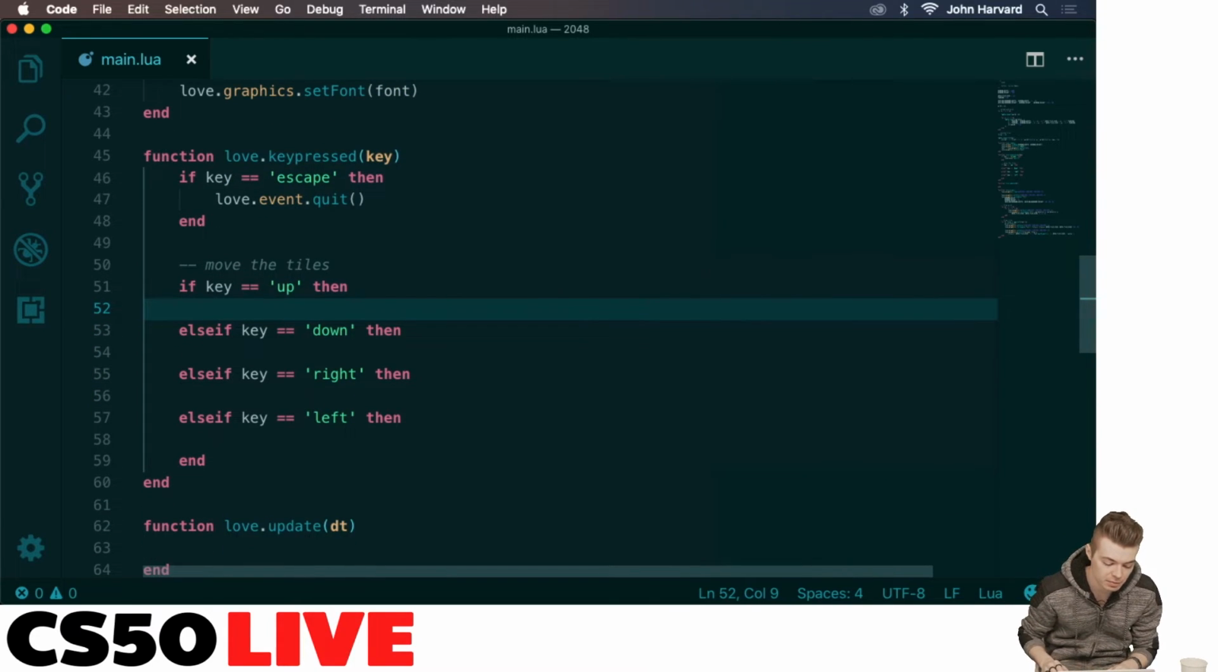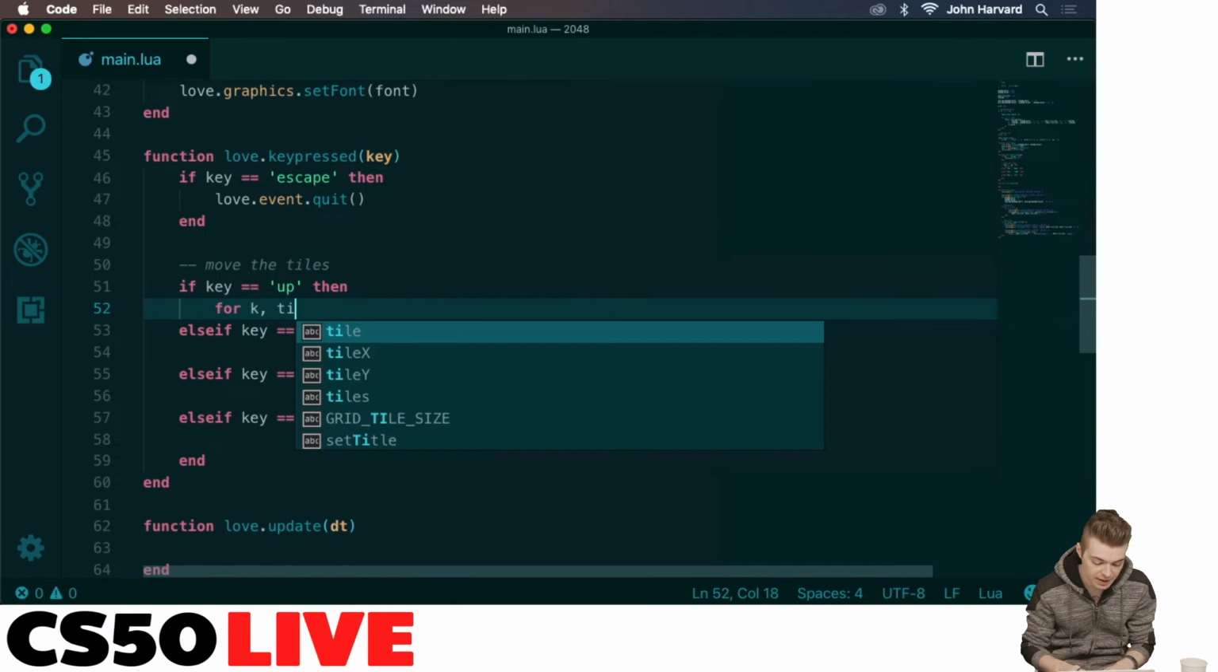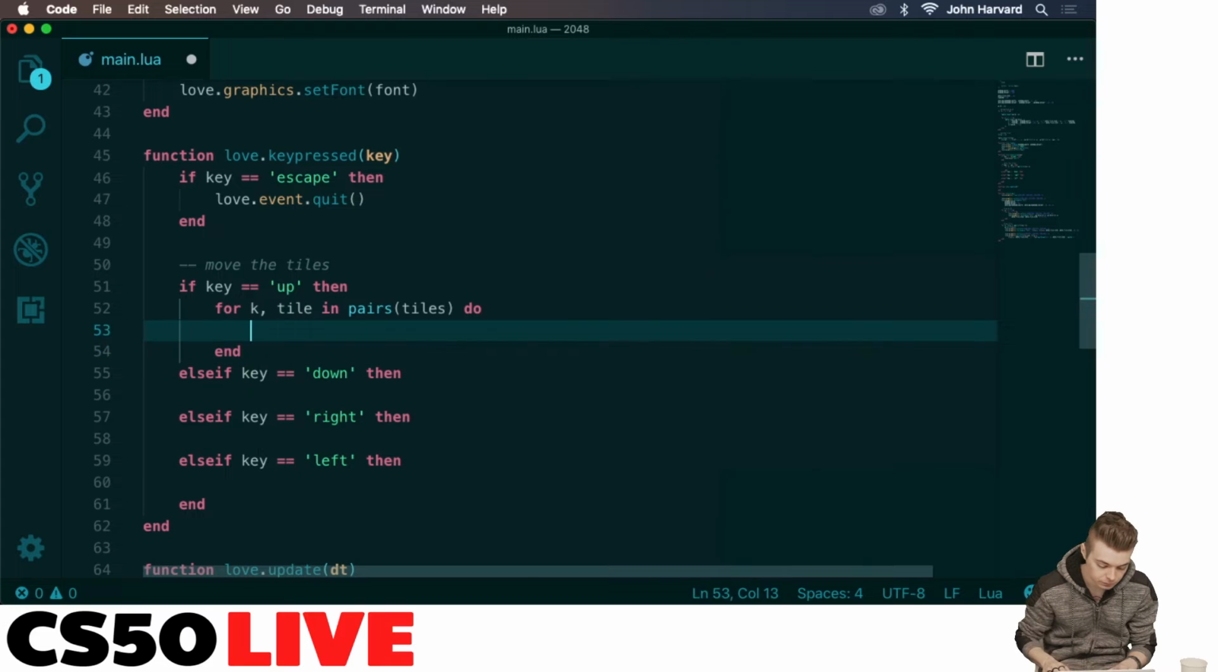If we press the key up, all the tiles should be moved up. So for k, tile in pairs of tiles, do, and they should be moved all the way down, left, right, or up, depending on the key. Right now we can just do a naive bulk move of everything at once, which will have the effect of pushing everything to one edge and not actually stacking things.